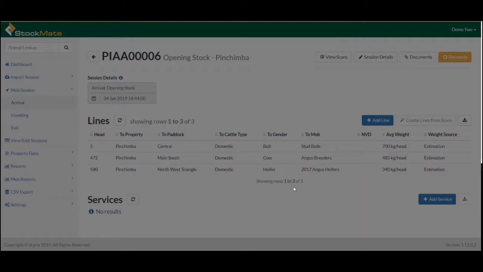Add any required services by selecting Add Service. Repeat this process for each line of cattle being added to your opening inventory on each property and paddock which is within your management area.